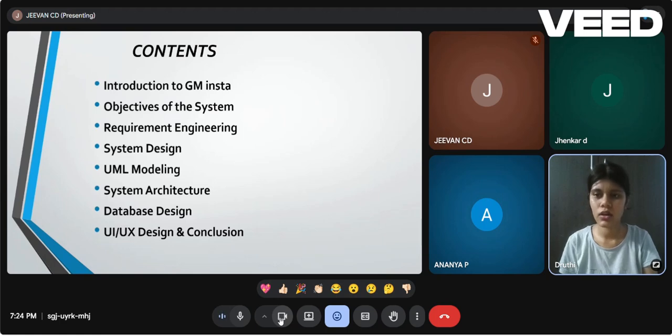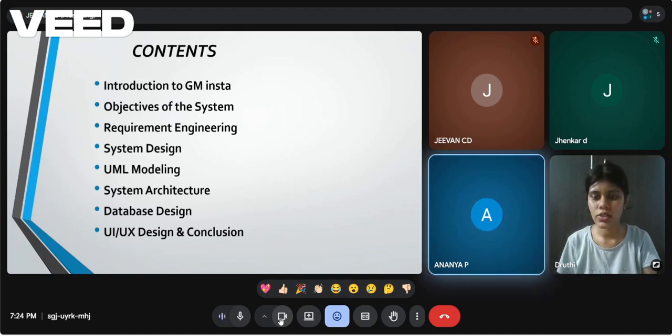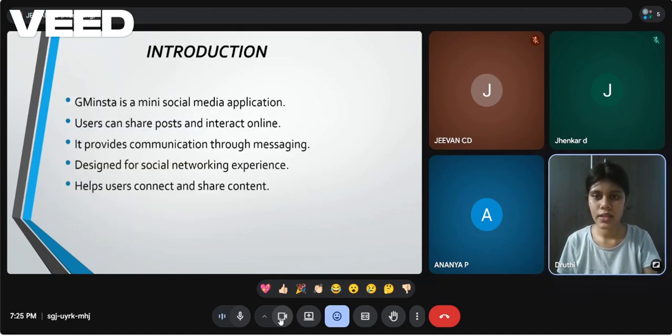So here are the contents. First is introduction to GMinsta and objectives of the system, requirement engineering, system design, UML modeling, system architecture, database design, UI, UX design, and conclusion. So next slide. So first is introduction.